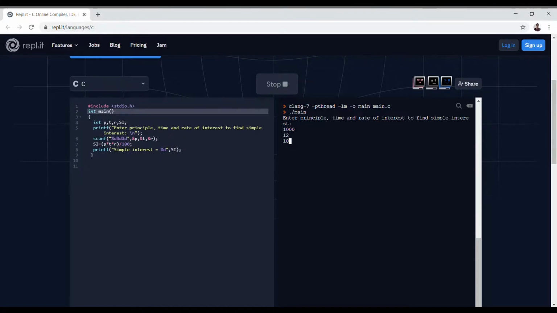Now print the value of simple interest. That is simple interest is equal to percentage d. This percentage d is nothing but the value of SI, that is 1200. Let me execute for some other values. See, this is the output for these values.